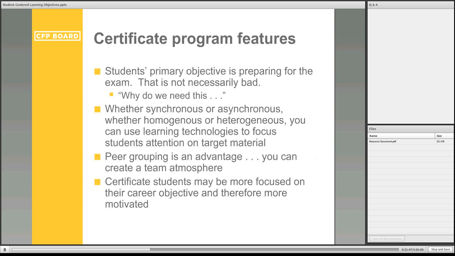Certificate programs are often dealing with students whose primary objective is passing the exam. I think in the classroom, in degree programs, that may be a little less common. But basically, it's not necessarily a bad thing, because really an instructor ought to be able to explain why students need to know virtually everything on the list. So you can actually use that in the certificate programs as a motivation, and not wave your hand at it and say, well, it's only required because the CFP board requires it.